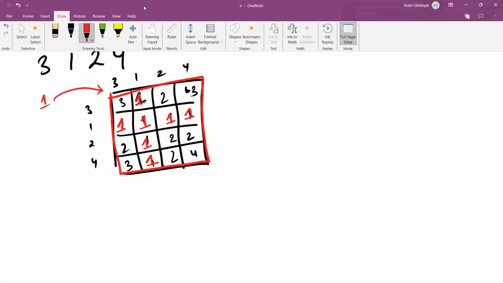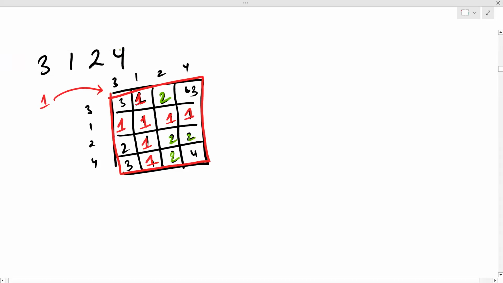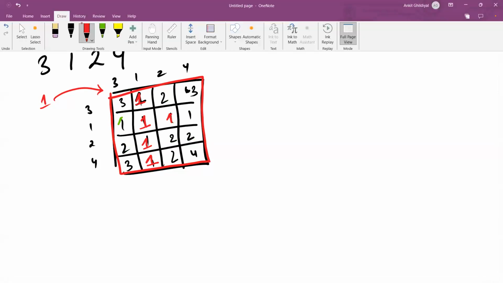So similarly for, let's say, 2 also. These are the 2s, right? For 2 also, there will be this square only, like this rectangle. If you pay attention to how I filled these values, see, if 1 is coming here, 1 is the smallest value, right? 1 is the smallest value.